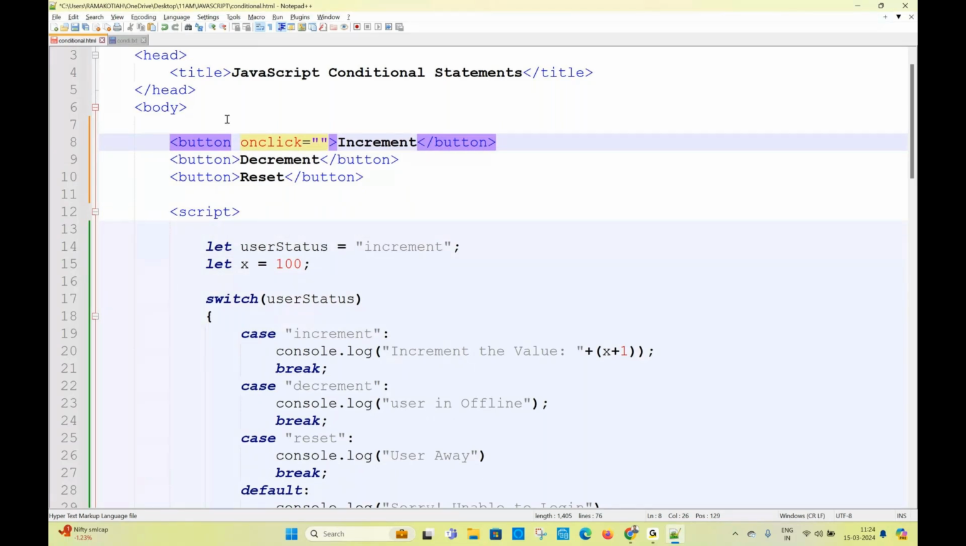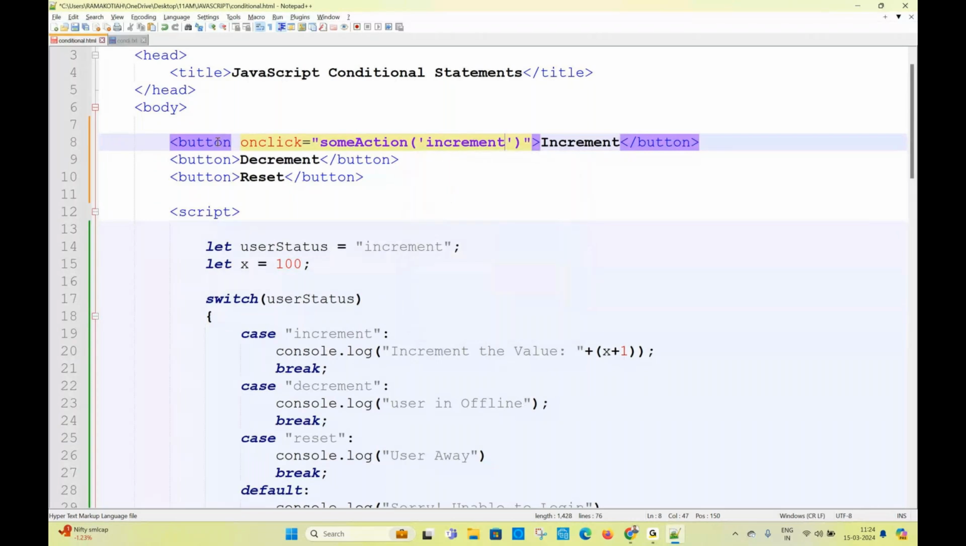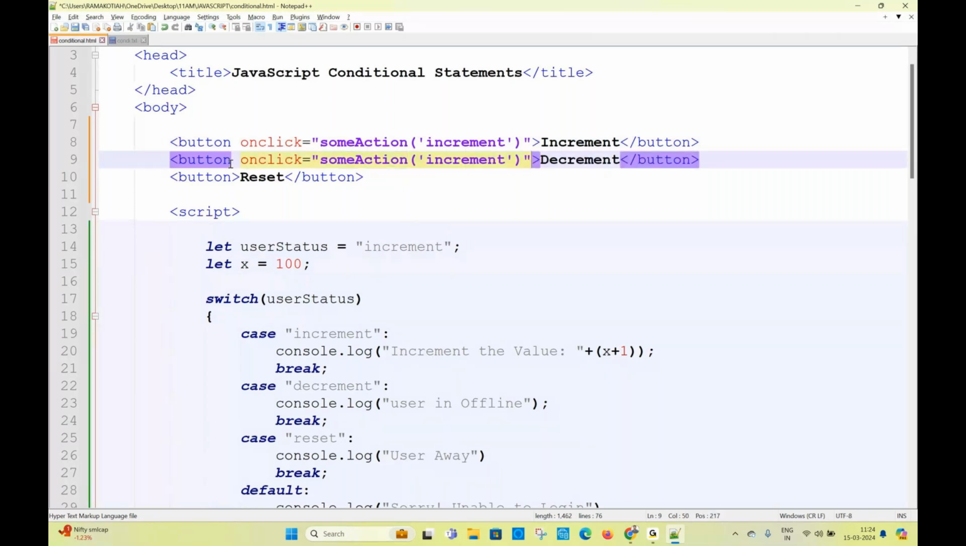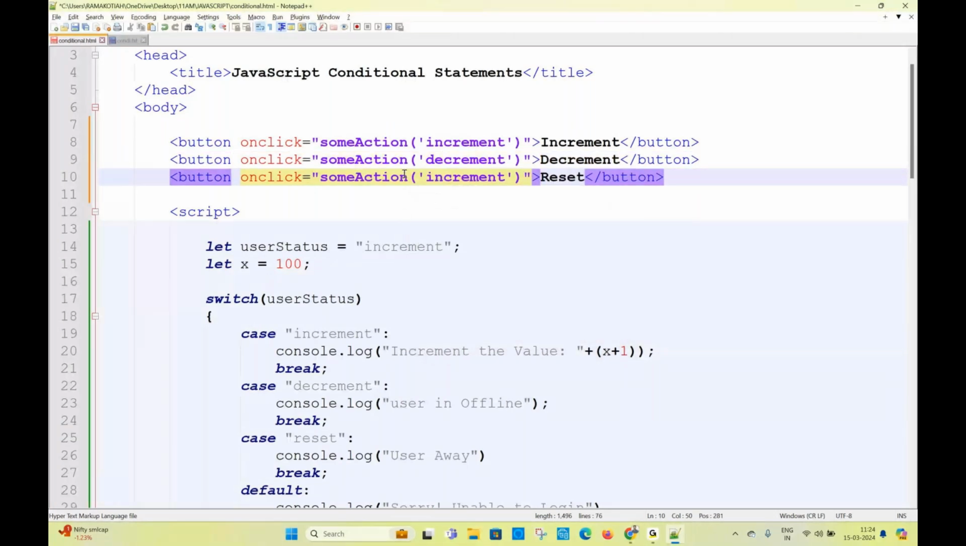What is the function? Let us write someAction. Let us write something called passing increment as an argument. I am passing this increment. So it is one function for all these three buttons, but the only thing changing is this value: decrement. The function is the same, but only the parameter changes. See? Now what will happen if I click this button?